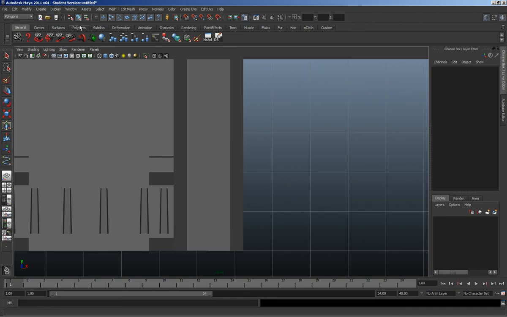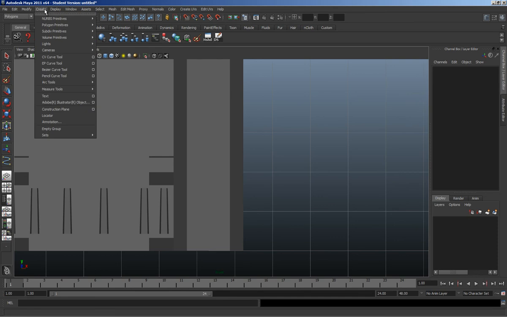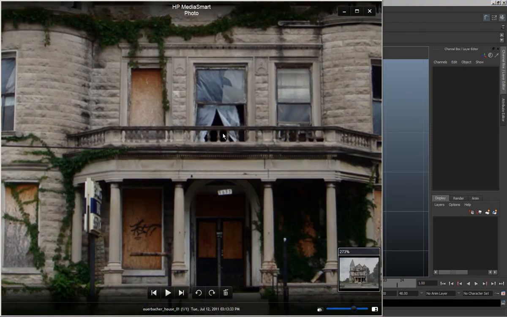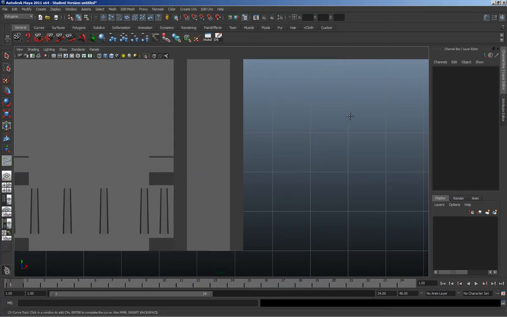And so if we go to create, and we select our CV curve tool here, what we can actually do is, by looking at our reference, you can see that it curves in, there's a little ball here, and then it curves out again. So we're going to sort of emulate that. So with my CV curve tool selected, I'm just going to click in the front view, and I'm left clicking. Hold on, let's do this again. I'm sorry, what we want to do is our EP curve tool. Sorry, I selected the wrong one.